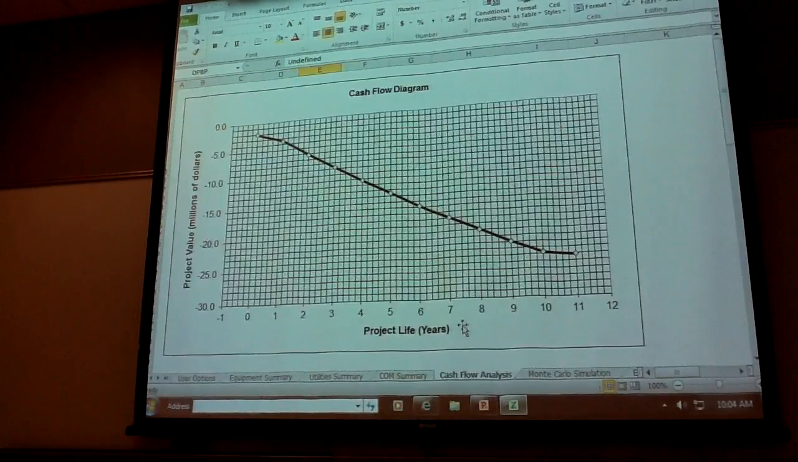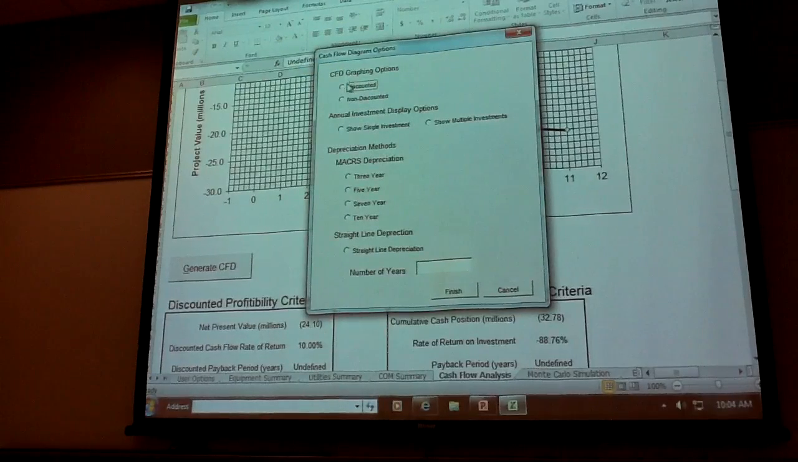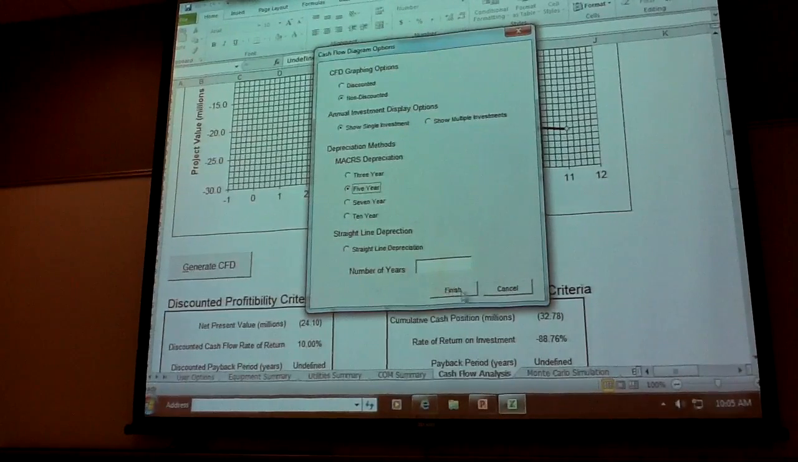The next material is your cash flow diagram, and you click on this button and you say, do you want to do discounted or non-discounted? So click non-discounted if you want. Do you want to show a single investment, or do you want to show multiple investments? And then it talks about depreciation methods. This is an accounting term, and depreciation is imaginary. So if you want, you can say it's 10 years. I think 5 years is what they have as standard. So if you want to do the standard, it's 5 years, or you can do a straight line depreciation.